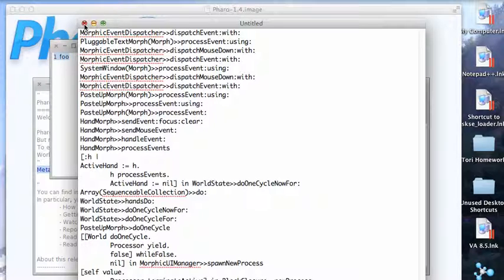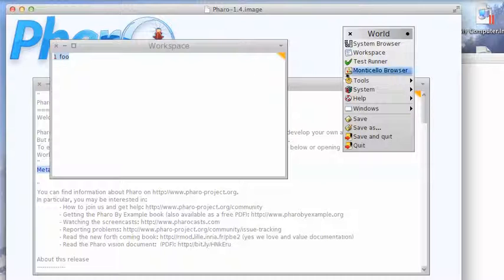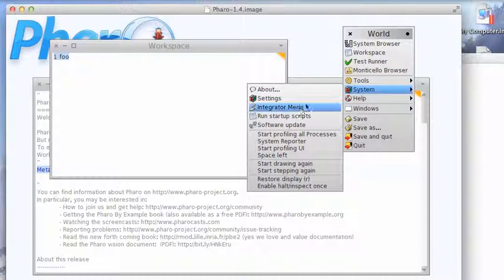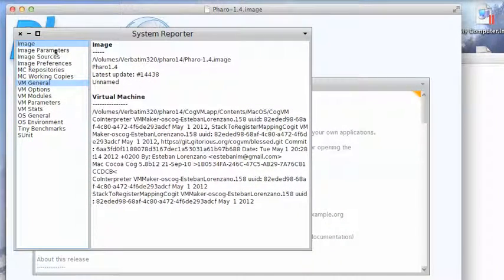So I can then send this off to somebody and report some kind of problem. That's one way to get a stack out of your debugger and into some other tool where you can do something else with it. Now, another thing you might be interested in is a tool that comes up here in the system. If I go to the System menu and I look down here for System Reporter, you find a little tool here that gives you all kinds of interesting information about Pharo.